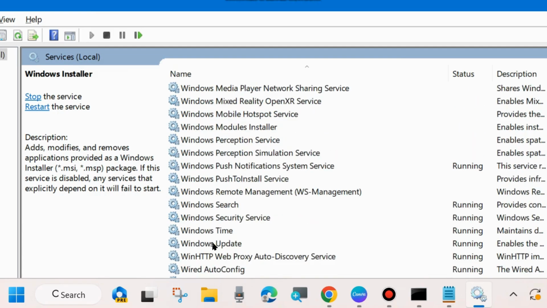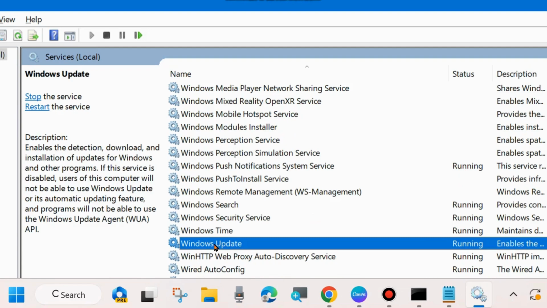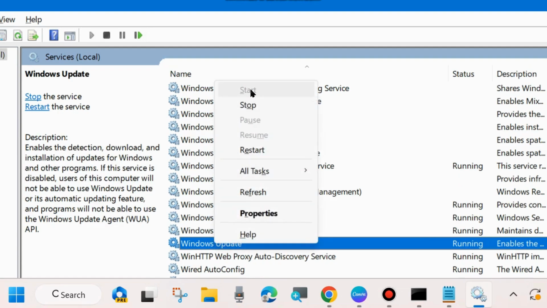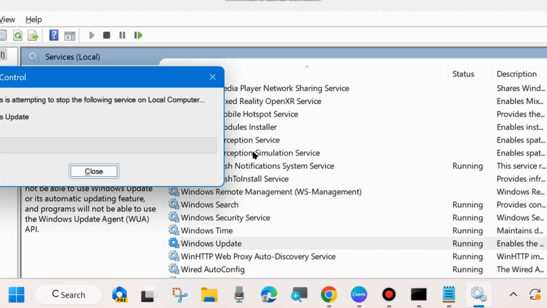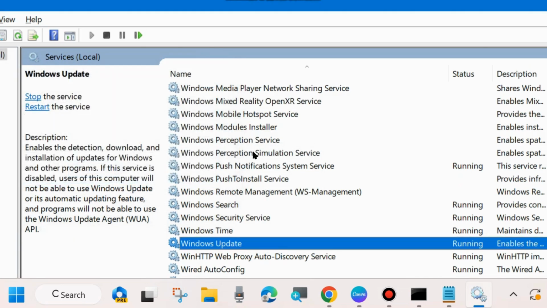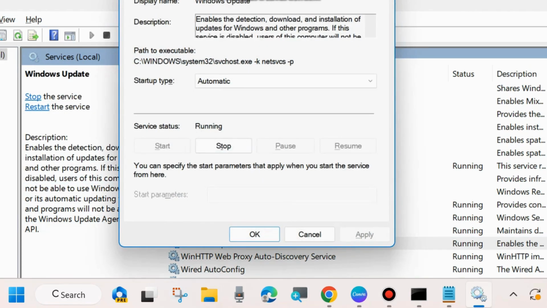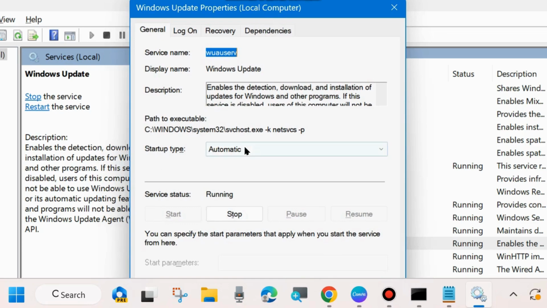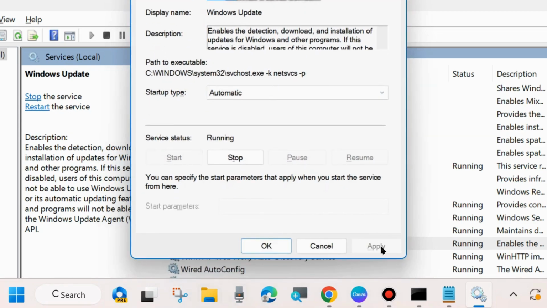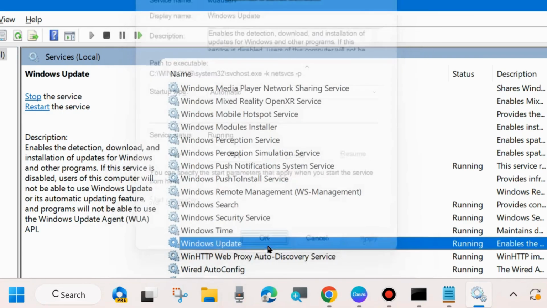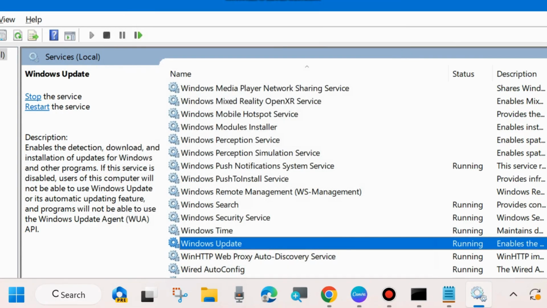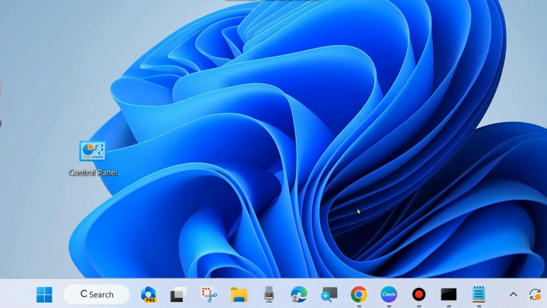Look for Windows Update service. Same procedure, right click on it and choose start or restart, whichever is applicable to your system, and thereafter double click on it to open its properties, and here also set the startup type as automatic. Click on apply and OK to save the changes. Thereafter restart your system and check whether the Windows update failed to install error is resolved or not. If not, go to the next fix.